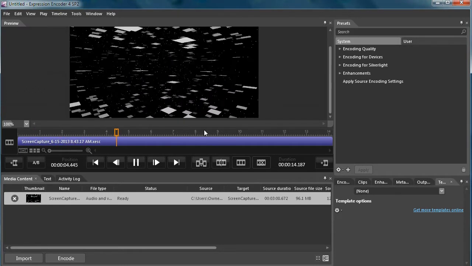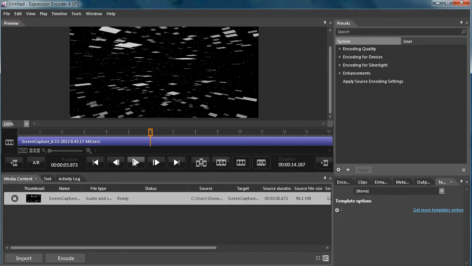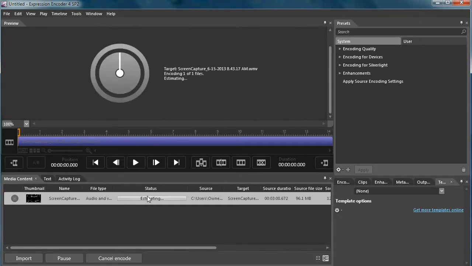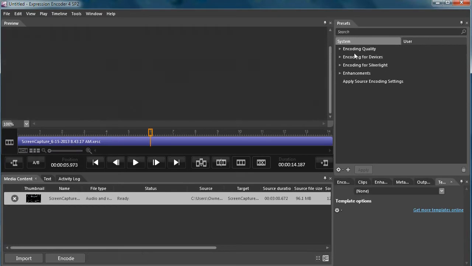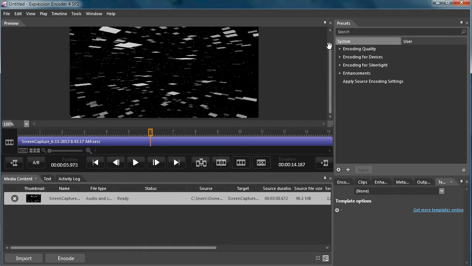Alright, so with that, let's go and encode that. So that encoding is going to go pretty quickly, and I don't know if we can make that an AVI inside of this program. So that would be one to try. Let's see, encoding quality, devices. Okay, so here's a choice.